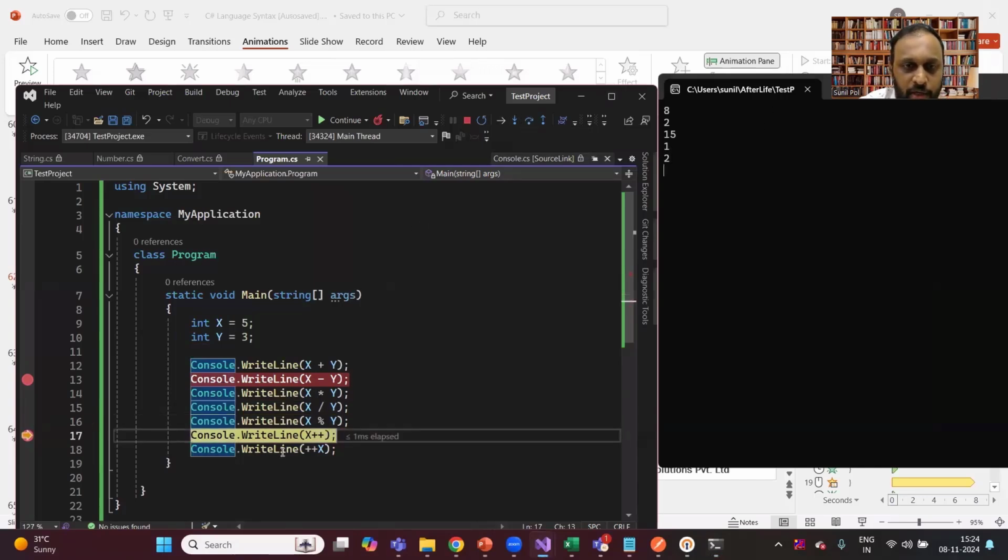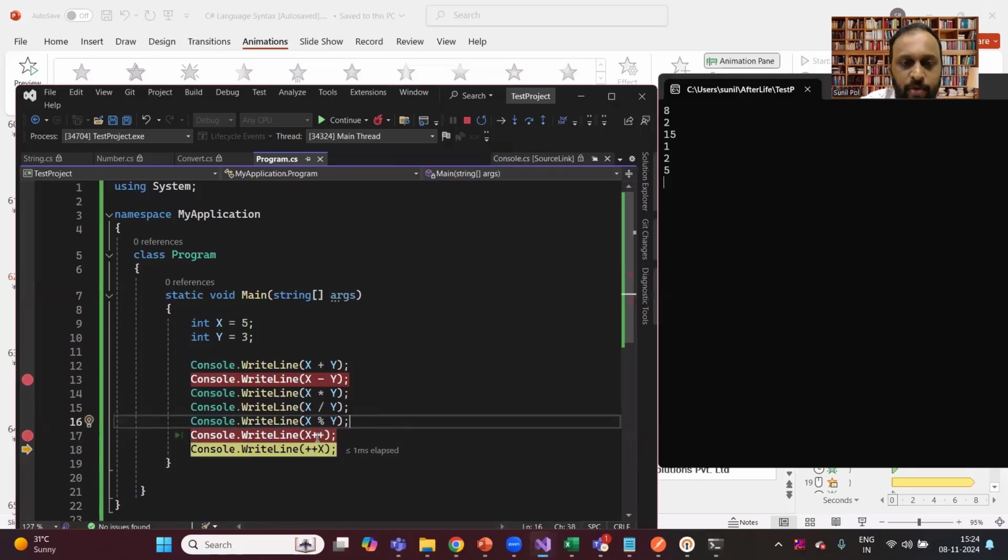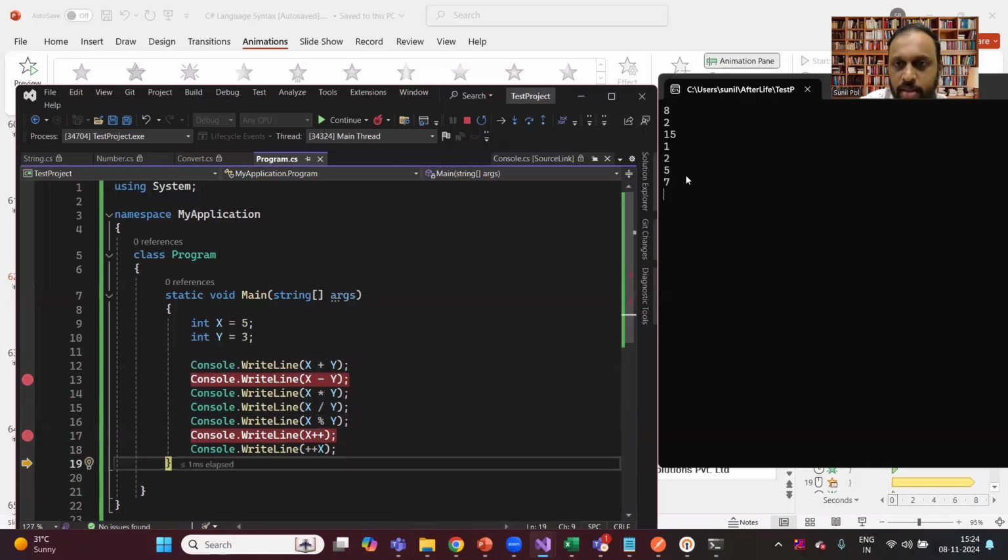After that, the value of x is 5. But after that, we are incrementing the value. So here the value is 5, that's why it will print 5 only. But after that, x becomes 6 now because we have incremented the value by 1 with the help of post-increment. So now the value of x is 6. Now we are pre-incrementing the value of x, so it will become 7. So yes, it will print 7 on the console.